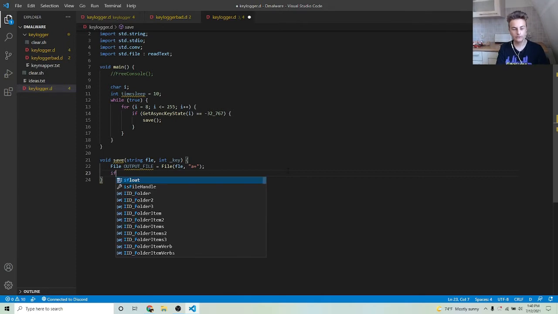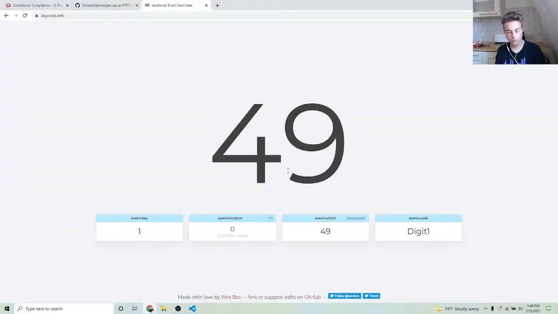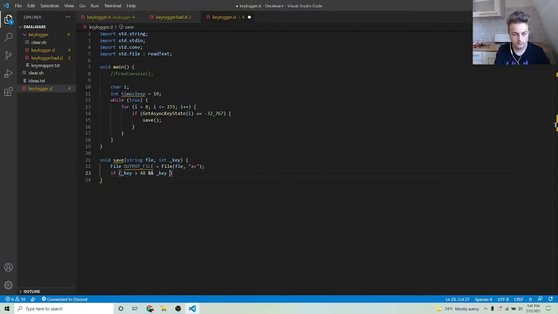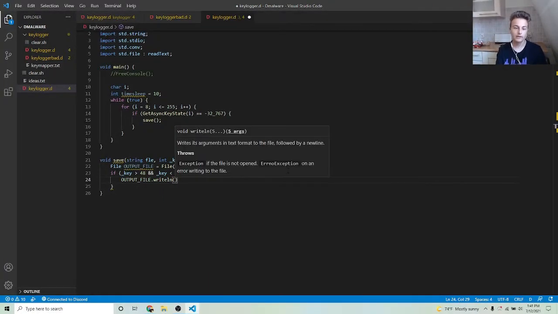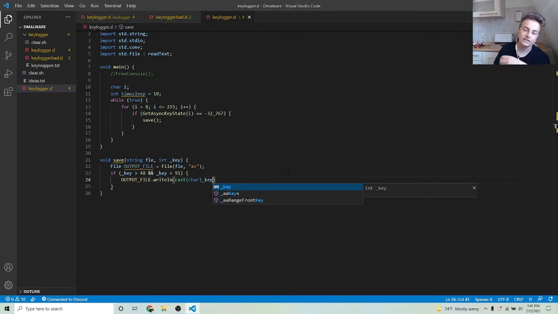All right, so if the key is greater than 48, which is one less than the lowest number, and the key is less than 91, yep, then it'll just write. output file dot write line, and then we'll cast it into a character key, which will basically take that integer like 65 and turn it into A, or 66 and turn it into B. So we do that, and semicolon, of course.